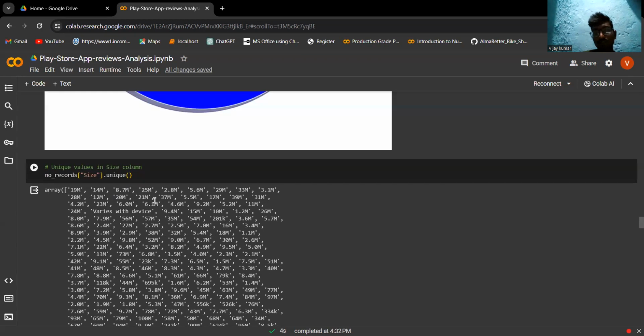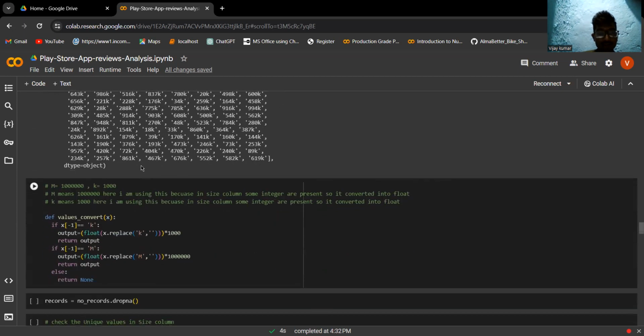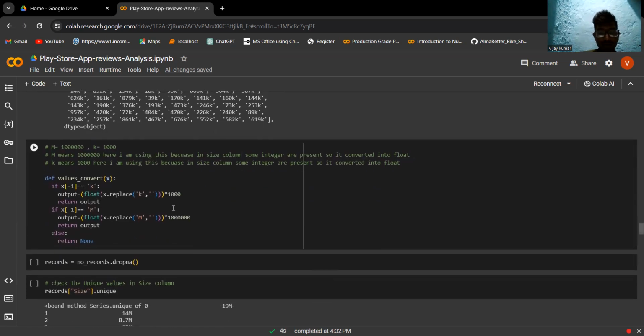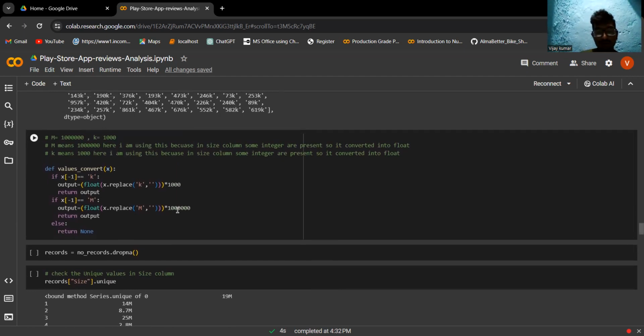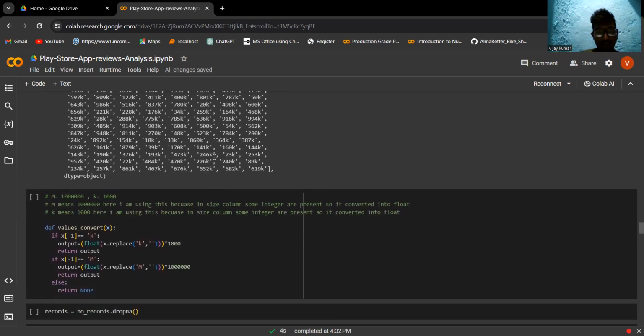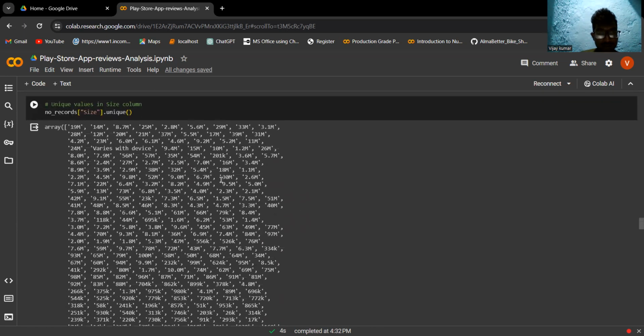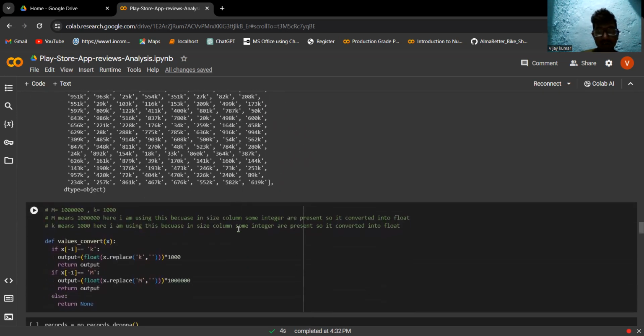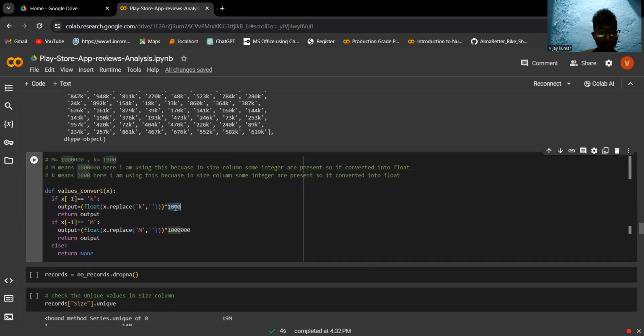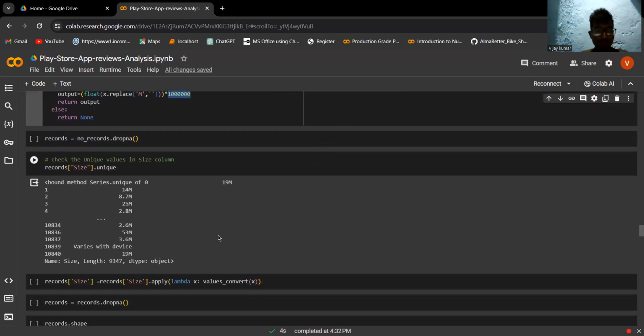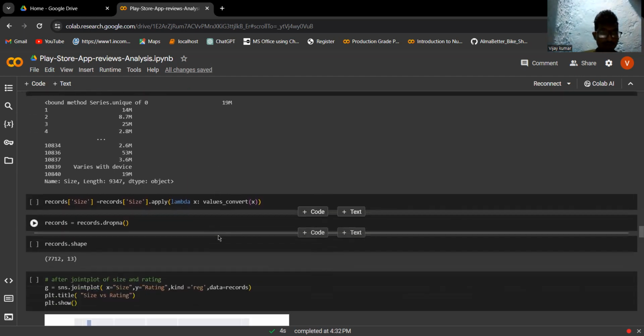Size is the app's size, that is 1 MB or 2 MB or 100 MB. Here we can see different types of sizes for all the apps. Now we have to convert these, like here we have K, and some apps we have M also. We have to convert K means 1000, M means 10 lakhs. So we are converting them. See here.